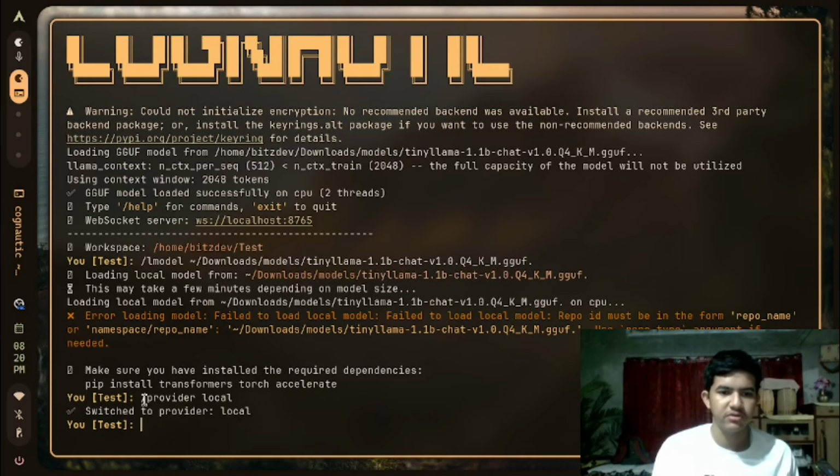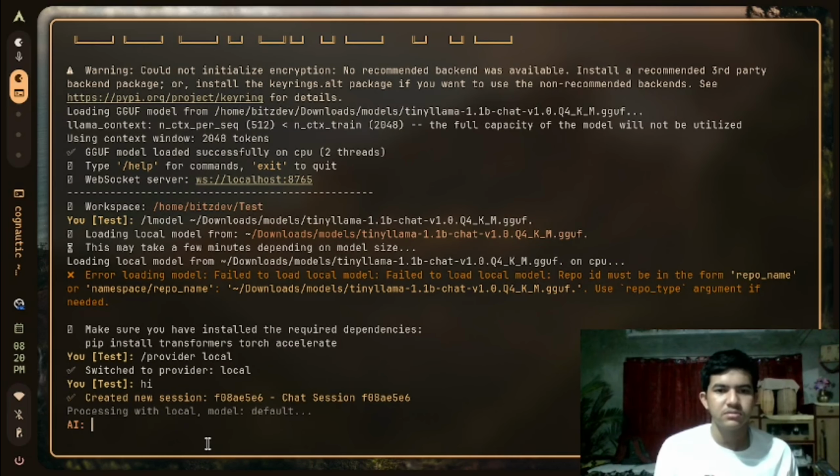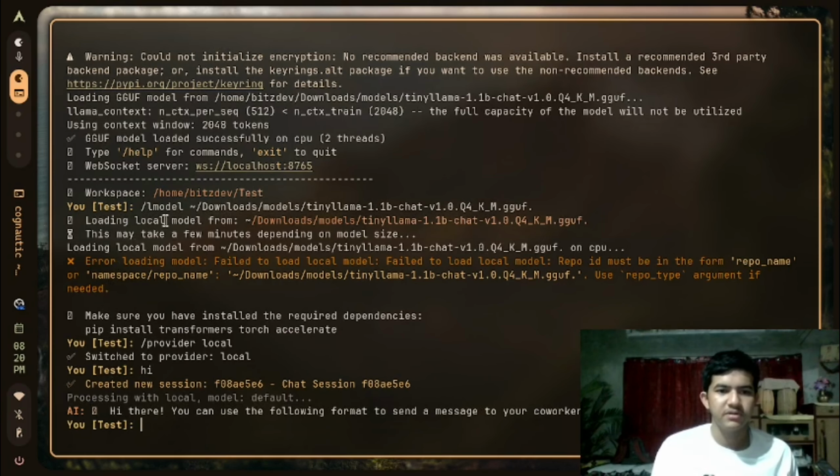Then you guys also have to do /provider local to select the local provider, and then "hi". Okay, as you can see, the model is not that good. It just has 1.1 billion parameters. That's why its responses are not that good. Like, I prompted it "hi", and then it gave me the response "hi".